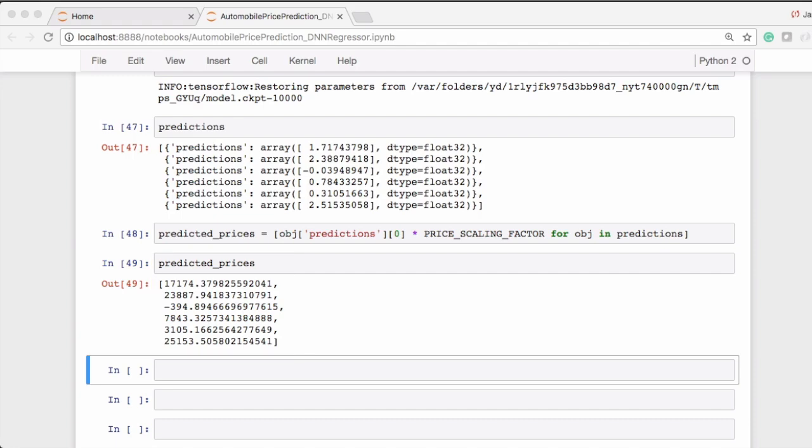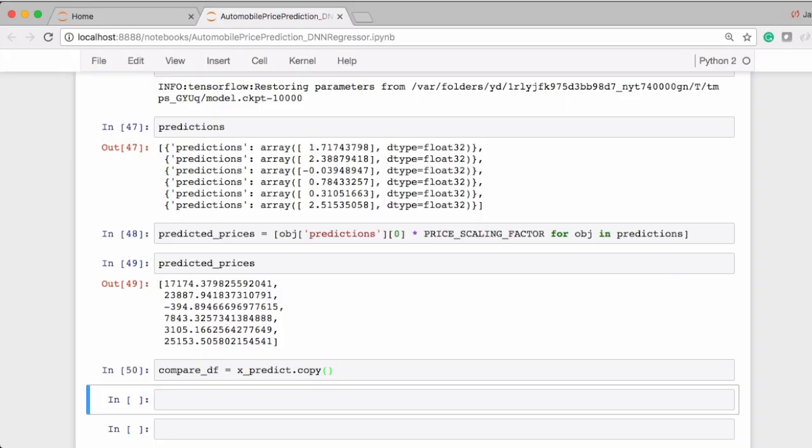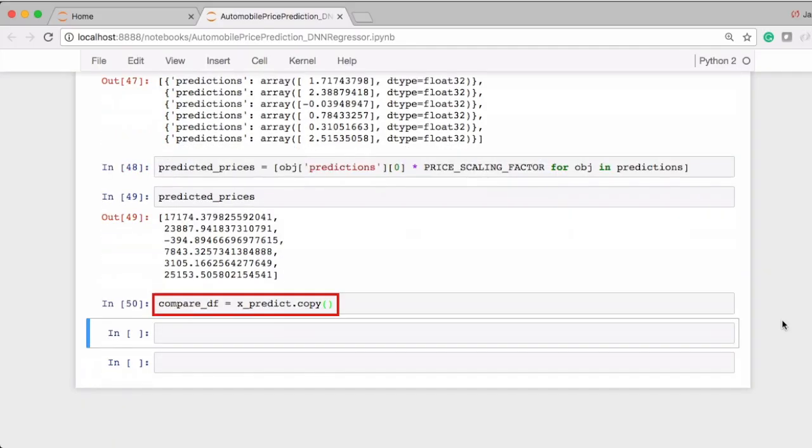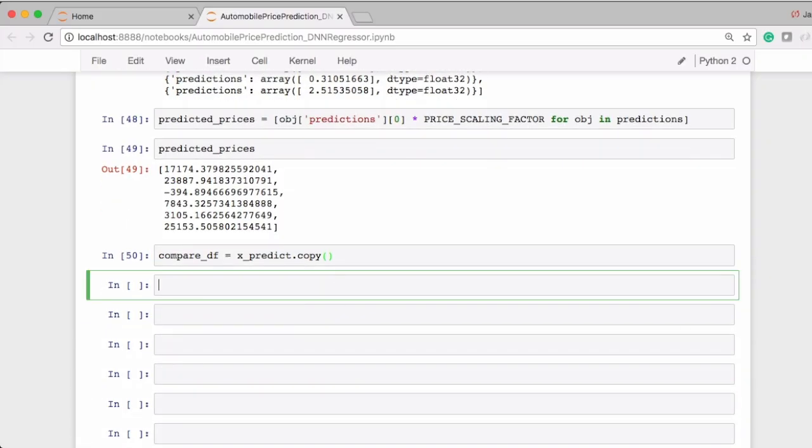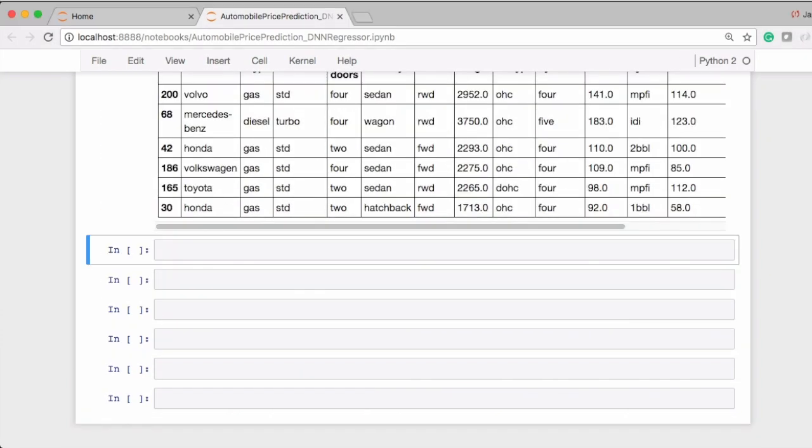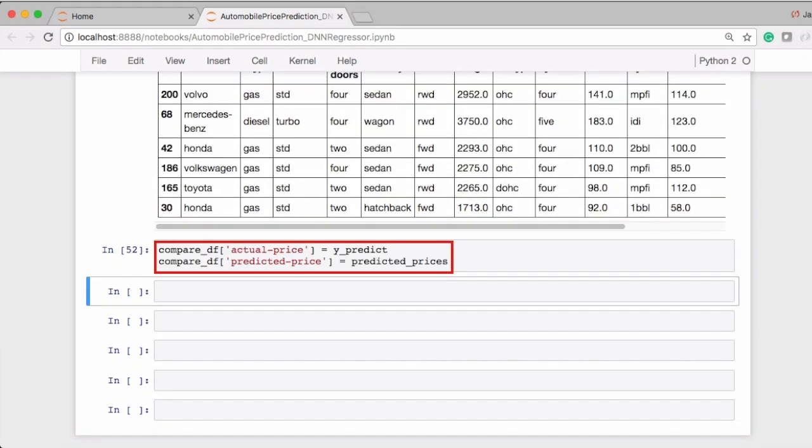We need to do a side-by-side comparison of actual prices versus predicted prices to really see how good or bad this is. Make a copy of your original predictions dataset, that is compare_DF. And to this data frame, add in the actual prices of these automobiles and the predicted prices as well. This will allow us to do a side-by-side comparison.